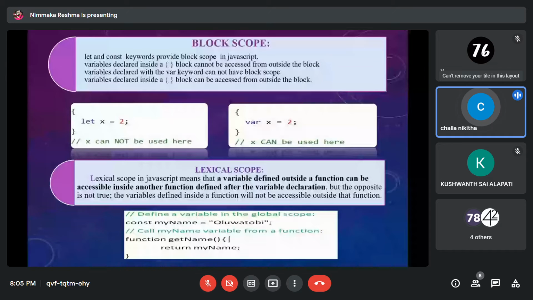Here in the example, we have the function getName. In that function, we have a myName variable which is written. The variable myName is declared outside the function, but we can access it inside the function. But if we declare a variable inside the function, we cannot access it outside the function.